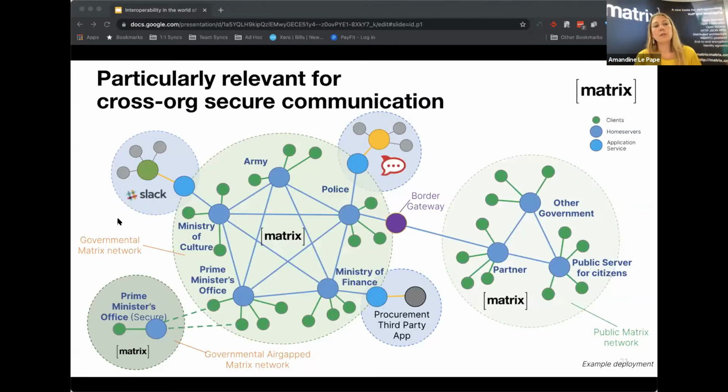So I was talking about governments earlier, and Matrix is particularly relevant for cross-organization communication due to this decentralized nature. So if you imagine this as a kind of virtual government, then each ministry will have their own deployments, and they might be part of the internal network, or they might be separate in an air-gapped network. And all these different entities have complete control over the deployment. They can apply the different level of security they want. For example, in France, that's precisely what they've done.